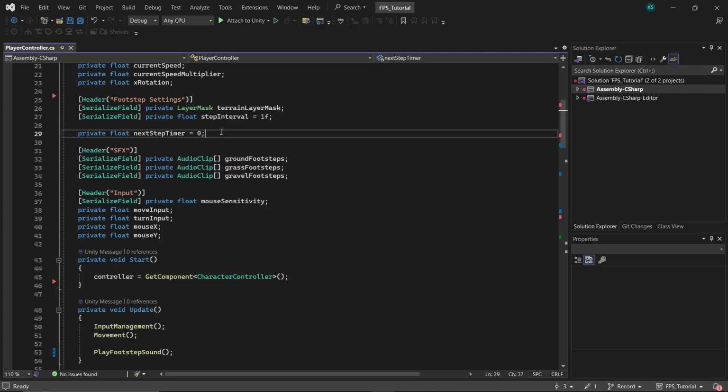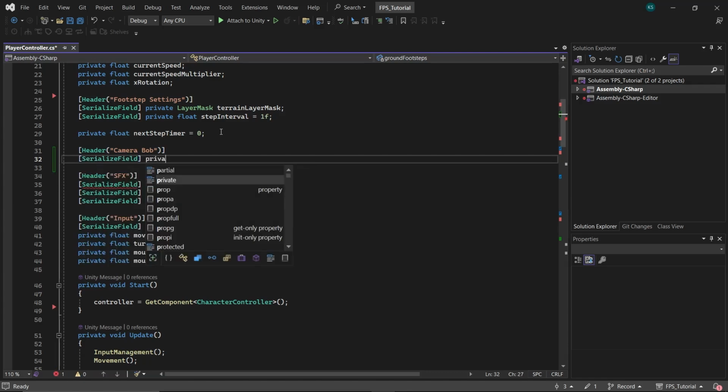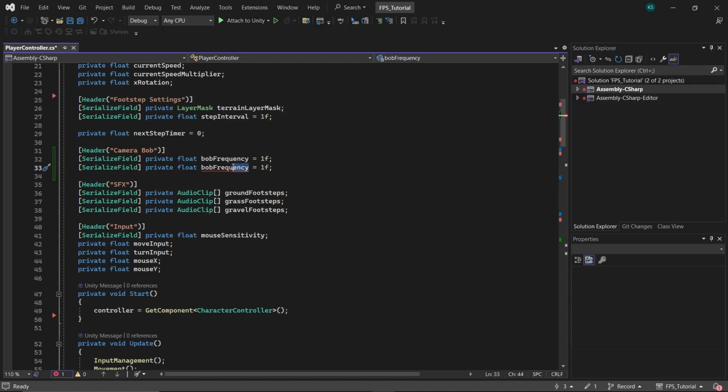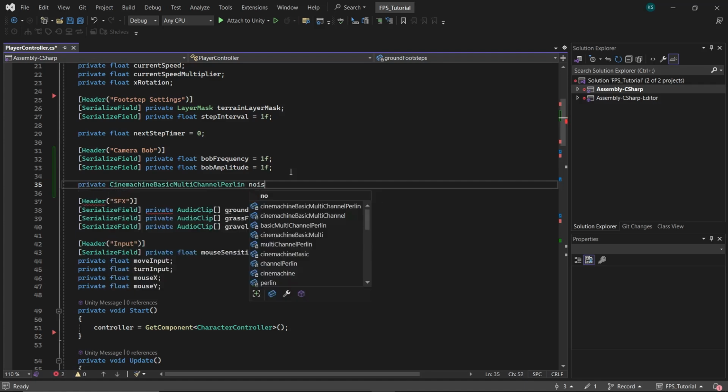Now, for the camera shake effect, start by creating a new header named Camera Bob Settings. Under this header, create two float variables, Bob Frequency and Bob Amplitude. The frequency determines how fast you want the shake to occur, while the amplitude determines how strong the shake should be. Next, create a variable to store the component of type Cinemachine Basic Multi-Channel Perlin.